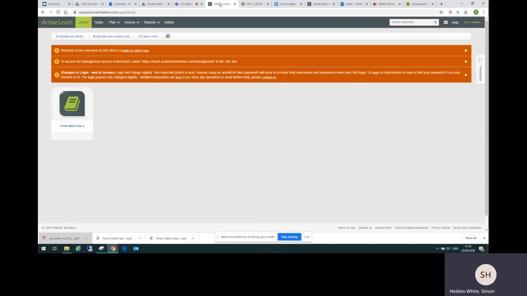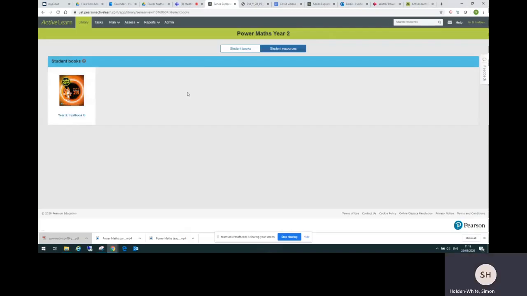The school should send you a link to click on for the right year group. For example, if your child is in year 2 and you click on the link, this is where you will land, this page I'm looking at. You can see I've got Power Maths year 2. I've clicked on that now, and I've got a student books tab where I've got the textbook for year 2 and student resources as well, where I've got the practice book pages. So let's go into the textbook B.